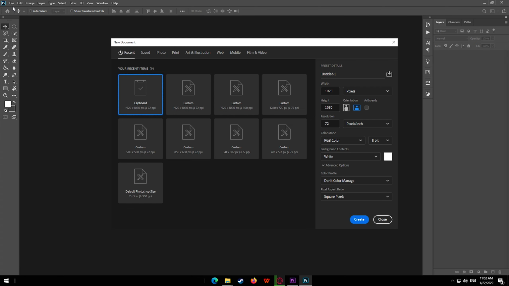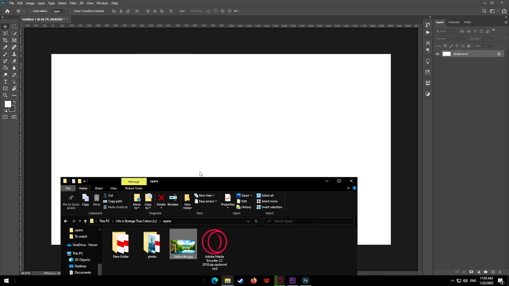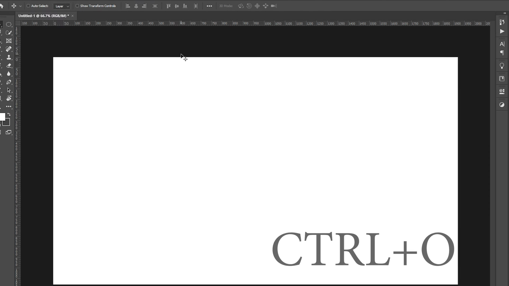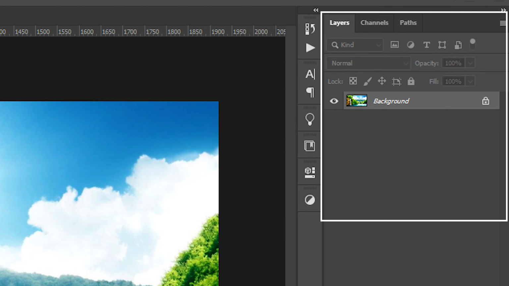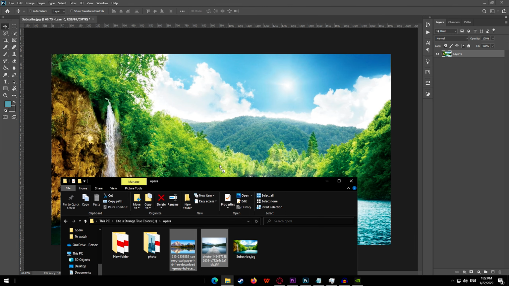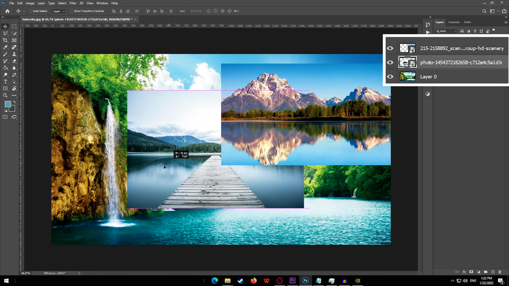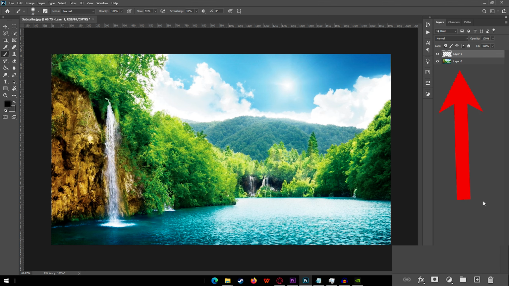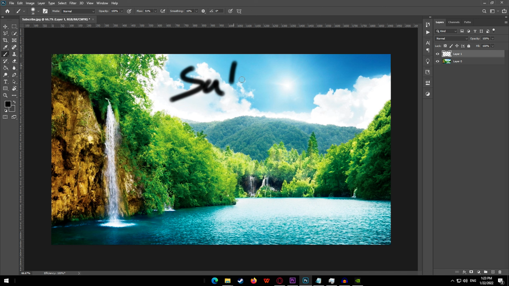the left side. Start by opening a photo however you want, copy, drag and drop, or simply press Ctrl O and select your photo. On the right side, the layers panel shows the photo you just opened. As you place more photos, the layers get stacked on top of each other. You can create new layers yourself and edit non-destructively. That's why Photoshop is outstanding.